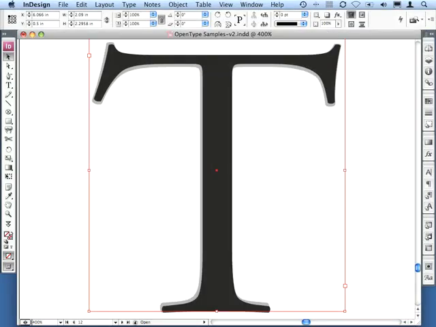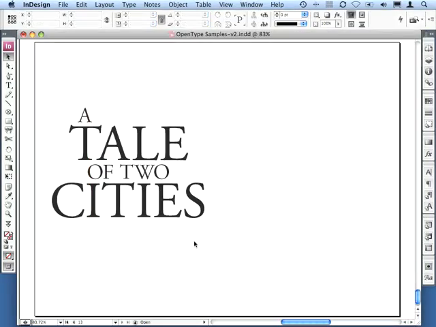Let's see how this difference plays out in a more concrete example. This type is all set in Adobe Garamond Pro. But notice how the two larger words, tail and cities, appear heavier than the smaller words. Of course, some variation is inevitable because of the size difference, but it doesn't have to be this much. I'll make a copy of this text next to it.